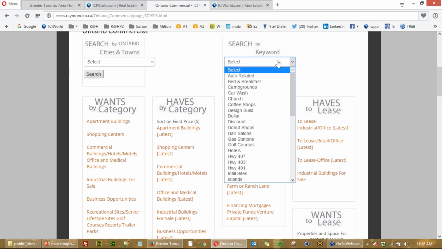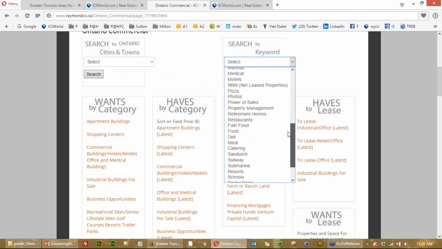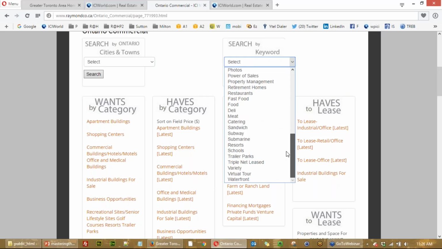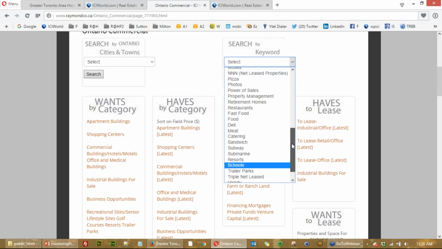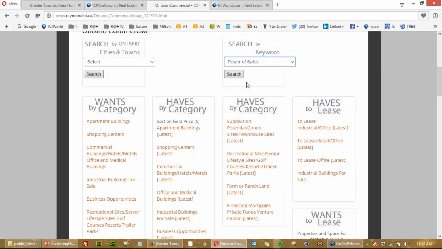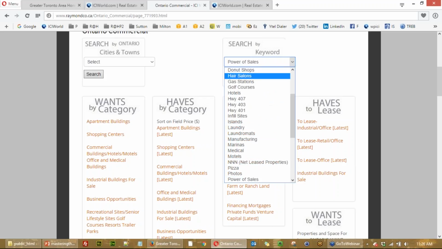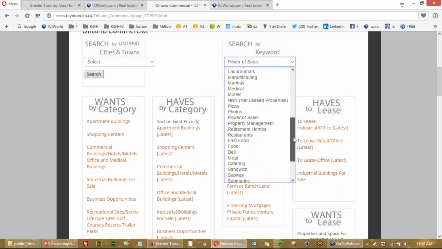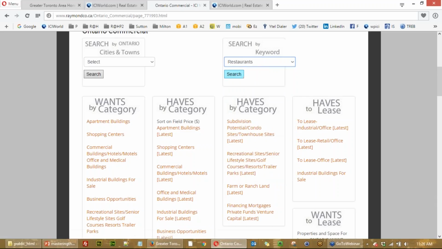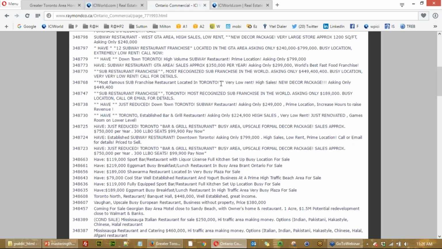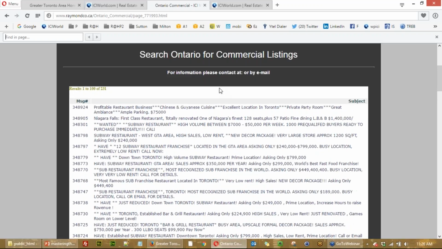You can also do keywords in the case of commercial. Come down here and you'll see hotels, motels, restaurants, gas stations, all kinds of things on here, including power of sales. You can click on that and see what's going on, gas stations and restaurants and donut shops, the whole works. In terms of commercial, searching on that, you'll see all the restaurants coming on the screen here.